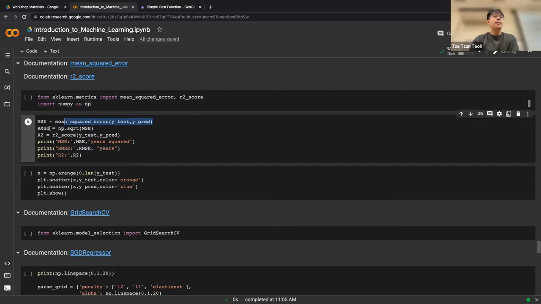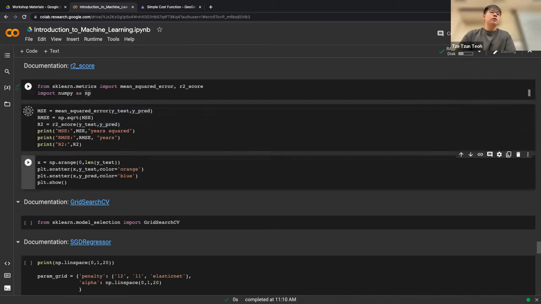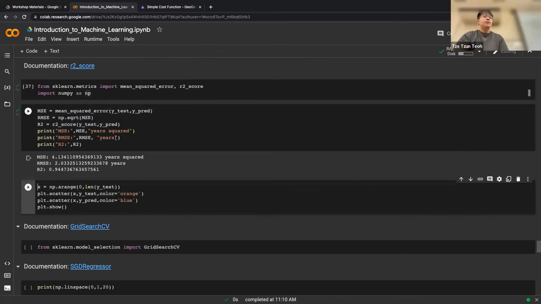Similarly, for root mean squared error, now there is no function in the sklearn library that can calculate root mean squared error for us. So we have to do it manually. We'll import NumPy and we'll use a square root function to square root the MSE instead to get the root mean squared error. So for the R squared, we'll be using the R2 score function. Similarly, we will pass in the actual Y values and the Y predicted values, and it should calculate the R squared for us.